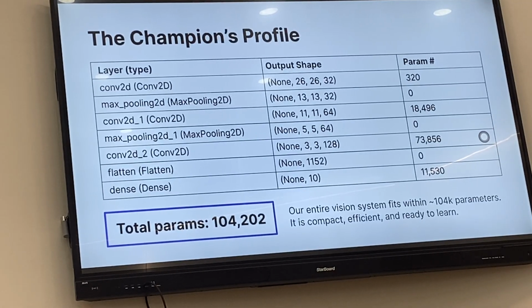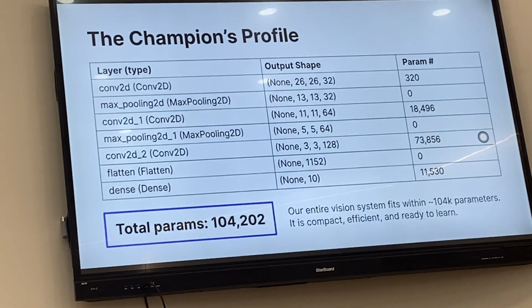But if we are working on complex tasks, for example face detection, feature detection for faces and so on, then this number of parameters will not be enough to work on that.